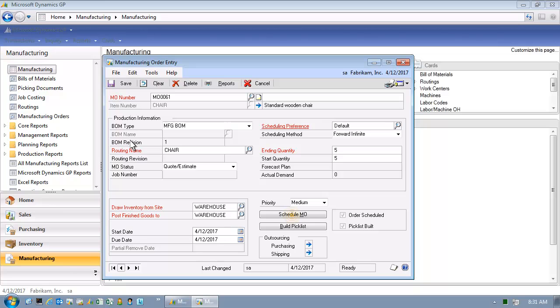Now, manufacturing orders in Microsoft Dynamics GP are governed by their status. The status allows us to interact with the orders in particular ways. Let's go ahead and click on the Schedule MO button. So we went ahead and scheduled the MO as well as built the pick list. And what that really means is we loaded the capacity on the work centers that are going to be required based on the routing for this MO. On the materials side, we built the pick list based on the bill of materials selection for this particular MO.